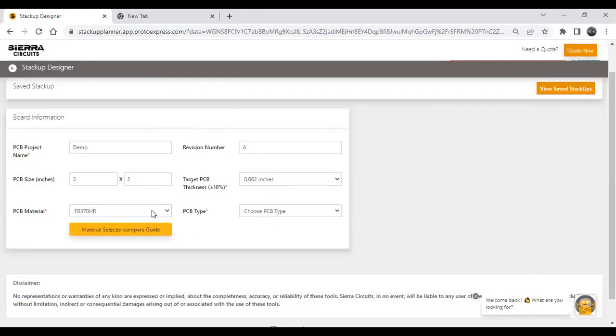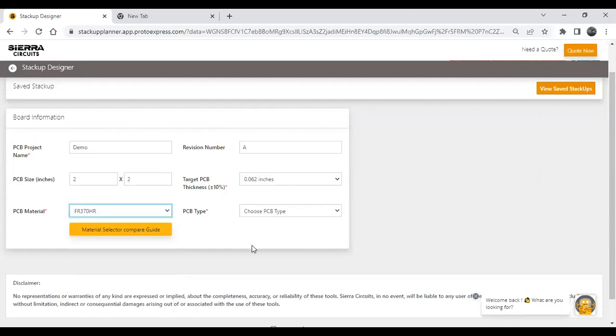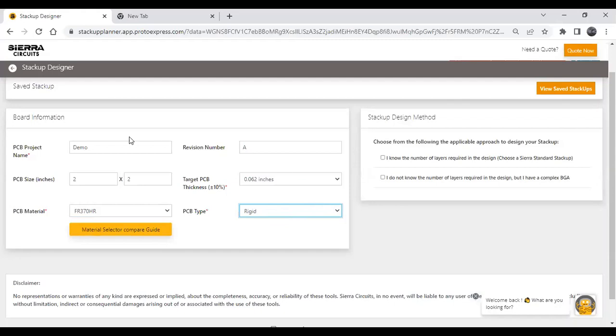We can close that. And you can select the material which you wish to use. You need to select the PCB type. So we have only rigid right now, so you need to select rigid. Once everything is filled and the board information, the next section will come, and this is the approach that you want to take to design your Stackup.